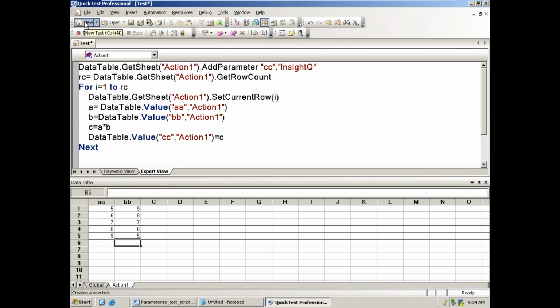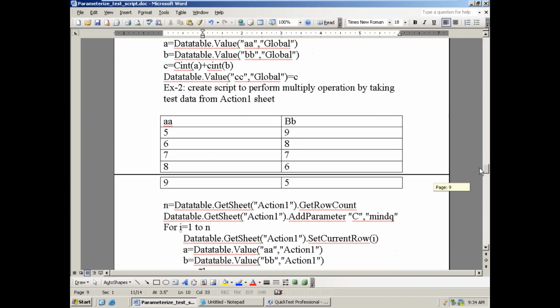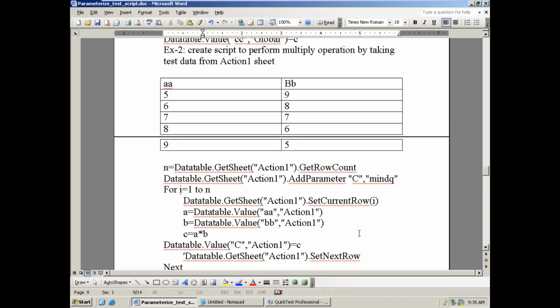Clear? Already copied. Is there? Change it. Okay.